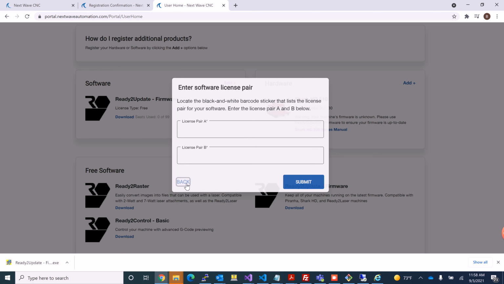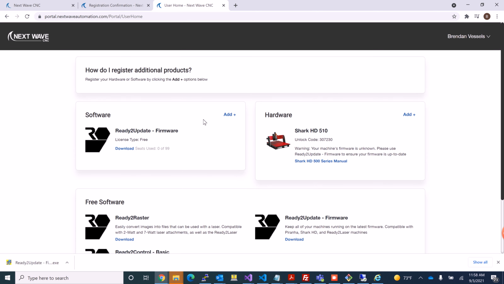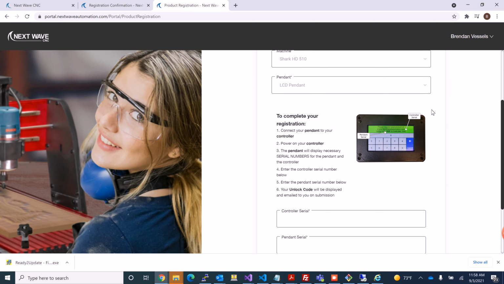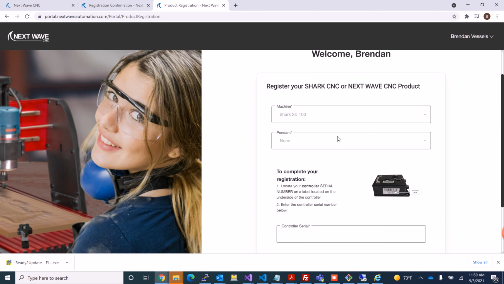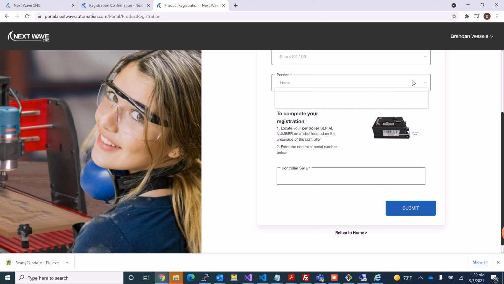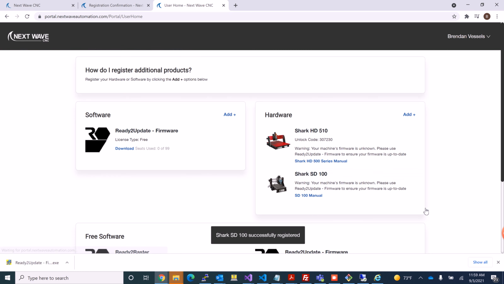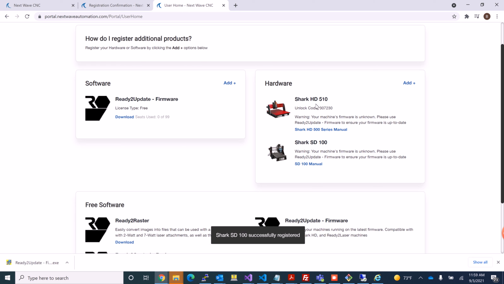And so there's that. And as you can see on here, to register additional hardware, then you just click add, and it takes you back to pretty much this exact same screen. The dynamic one. There you go. So that's really all there is to it. I can register an SD100 controller this time. And boom, as we can see, I've now got my HD510 and my SD100, all that fun stuff.